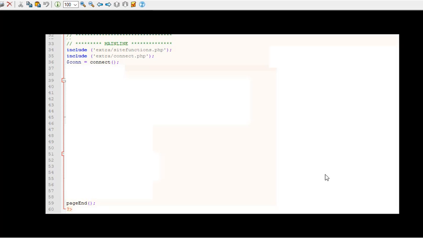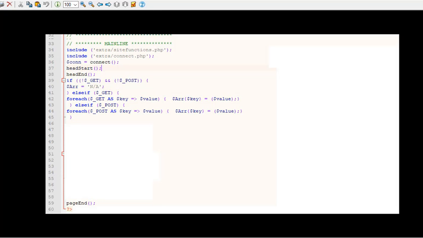Okay, we're going to create a program that will allow us to search the news file, the news links table. It'll be in the public_html, and it includes the extra site functions, extra connect, calls to connect, calls head start, calls head end, and then we've seen this before.